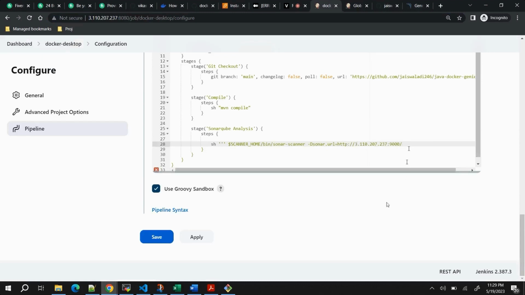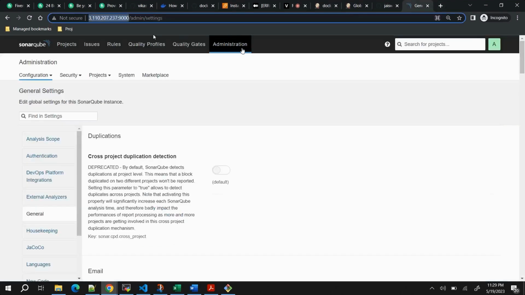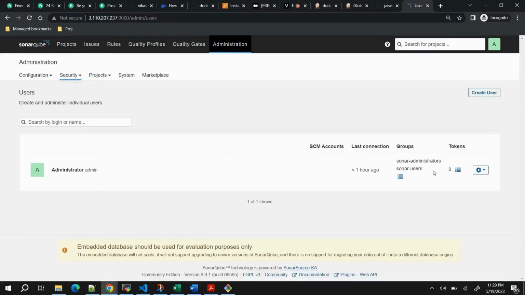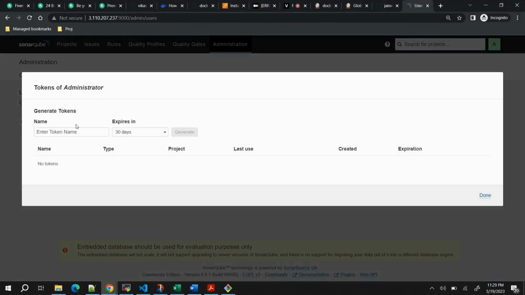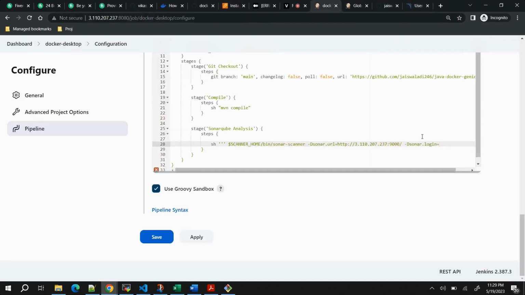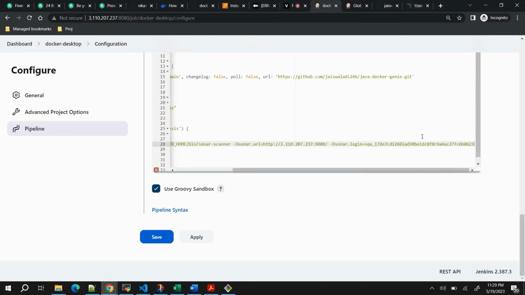So next we need to provide the authentication. So for authentication we will be using token. So first of all sonar.login equal to, we need to provide the token. For token, go to administration, then security, then users, and here we need to provide a token name and click on generate. So token is also generated. Now we will copy the token, paste it here.